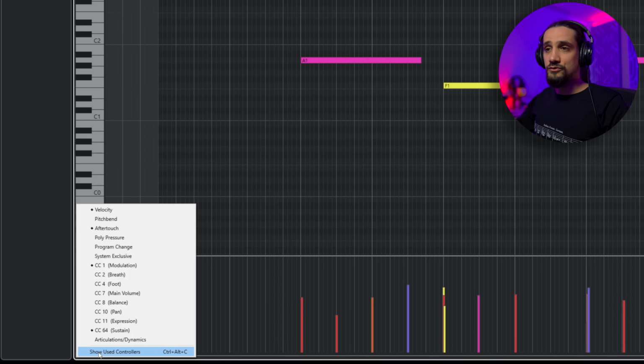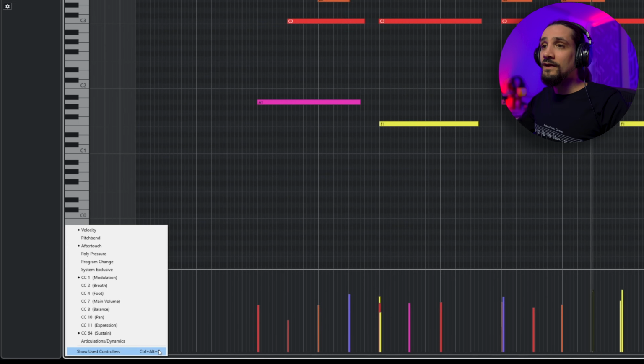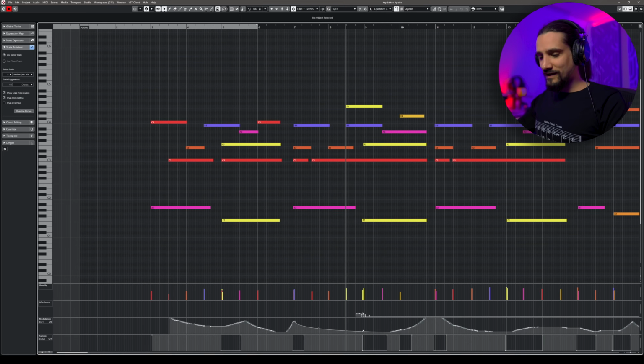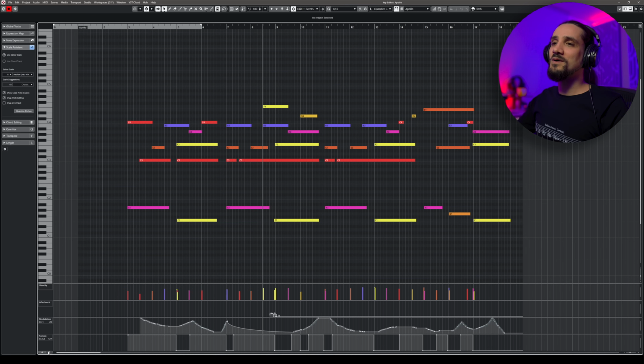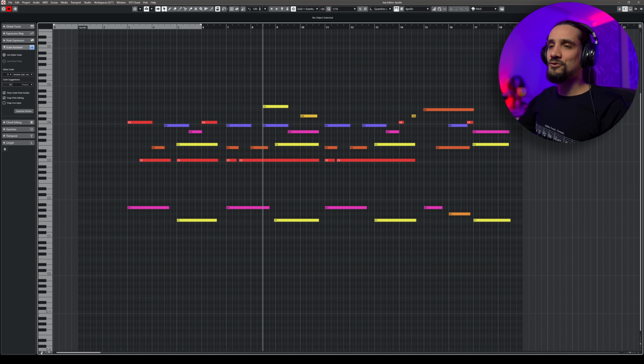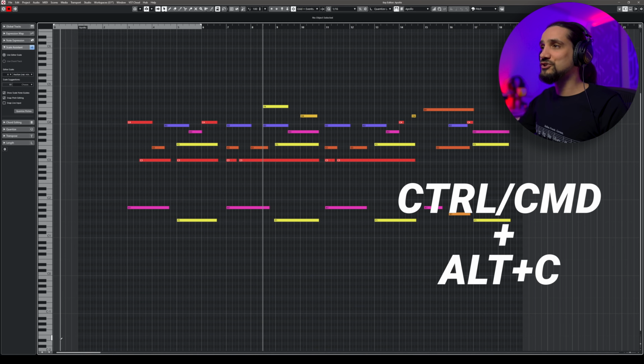select show used controllers. In my case, I've also assigned a shortcut to this because I do this all the time. If you click on this, then you will find all the controllers that you've used for this specific MIDI part. Really, really useful. It saves you so much time. Let me hide all the controller lanes, and I'm going to do this with my shortcut, Command Alt Shift, Control Alt Shift. Bliss. So good. I love this shortcut.